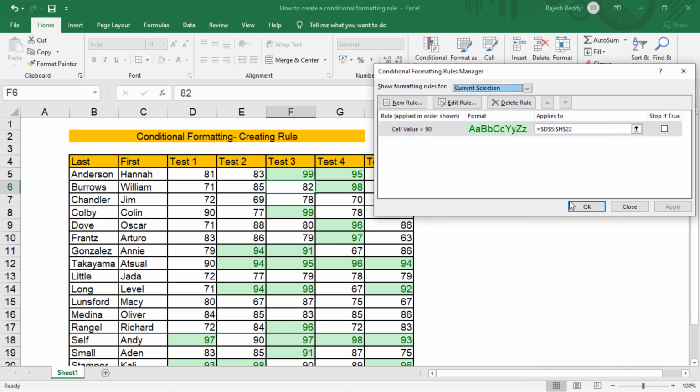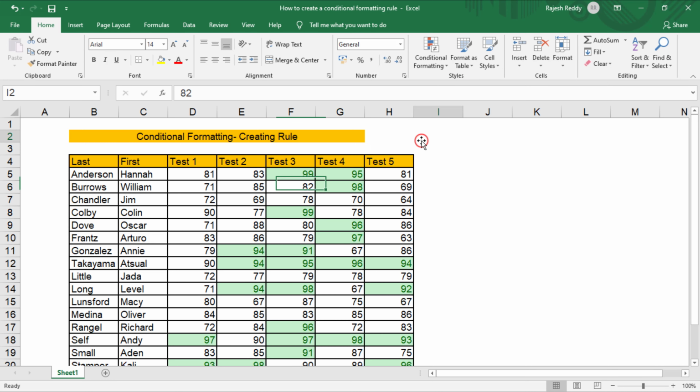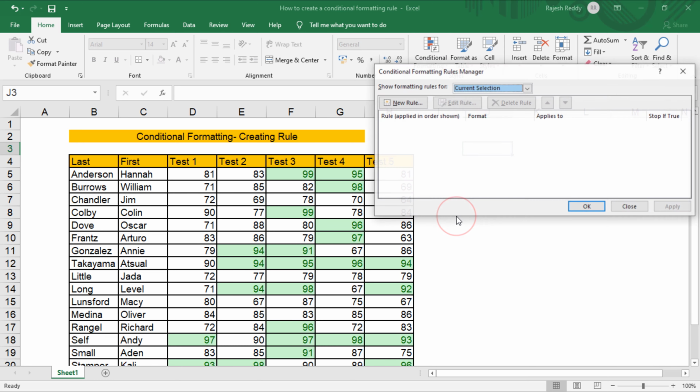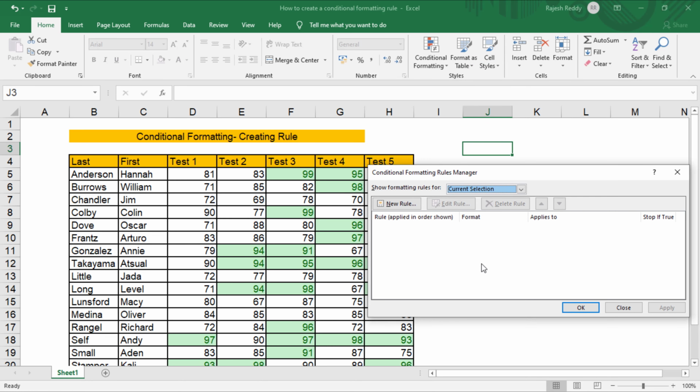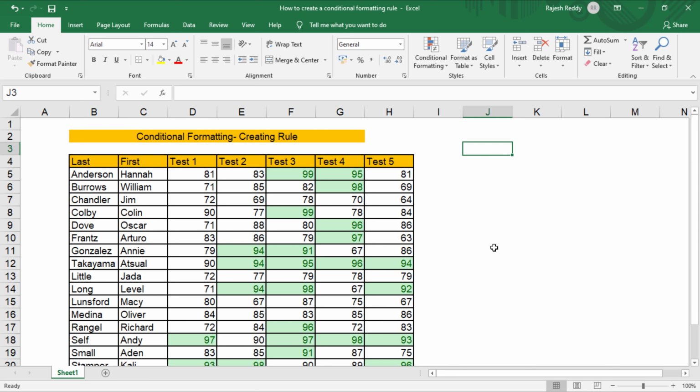A lot of people make a big mistake: they select an outside cell, then click on the manage rules option. But then that rule is not displayed in the rules manager area. In such scenarios we need to use this drop down and select this worksheet option. Whenever we select the worksheet option, the applied rules are automatically displayed in the rules manager area. So like this we can create a rule and view rules in Excel.